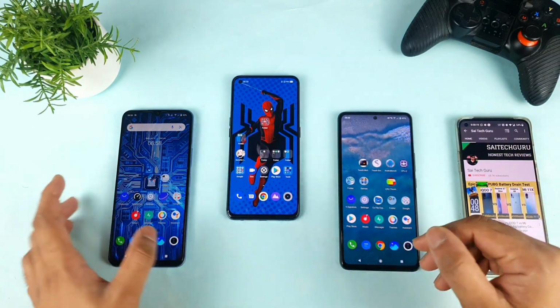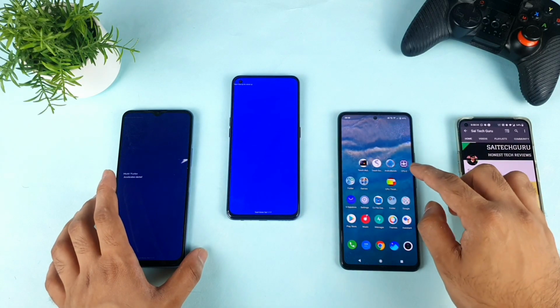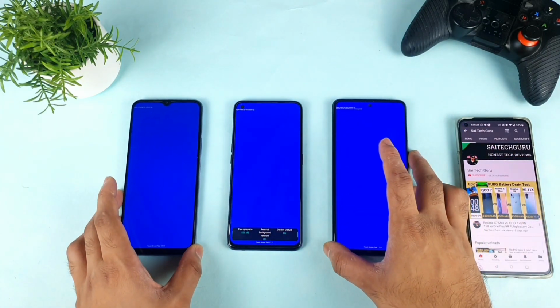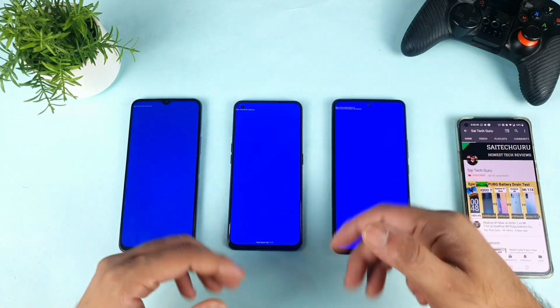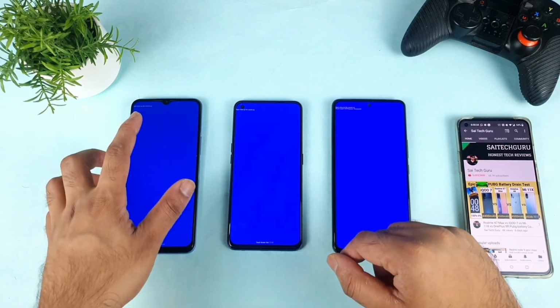So now let's move to the next test, which is another touch sampling test only, which will be detecting the number of touch inputs whenever you try to move your finger. So in this test, the phone which detects the highest number of inputs is the clear winner. So for example, let me try to do the test.